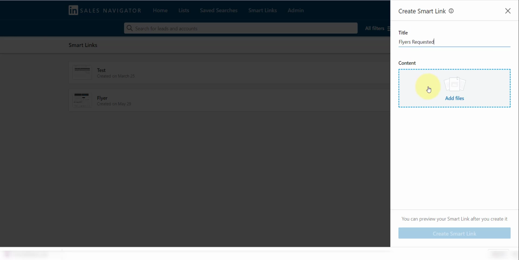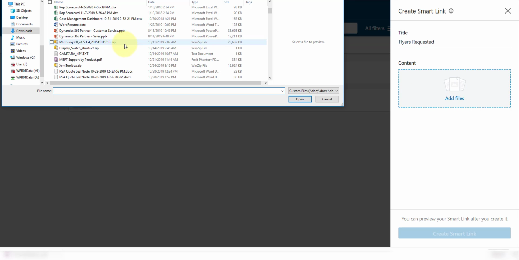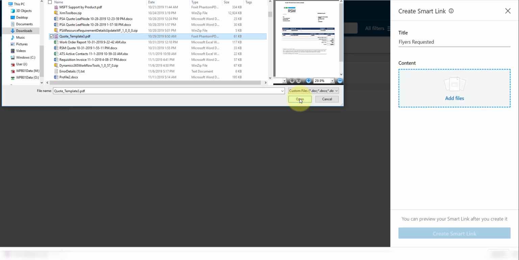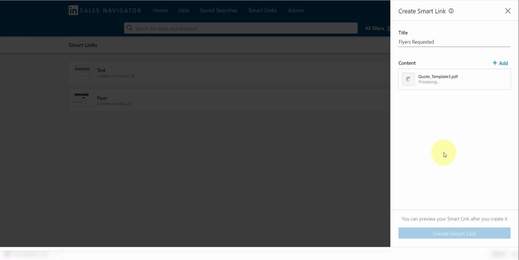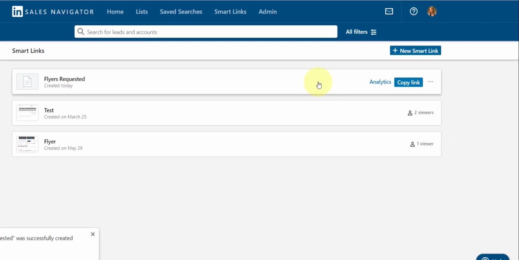I'm going to say flyers requested, and you can see here that I can add some content to this smart link as well. So let's see here. I'm going to put in that quote template, just to put something in there, but you can see here that you can add multiple files here. And then you can see here I have a button that says create smart link. And there we go.